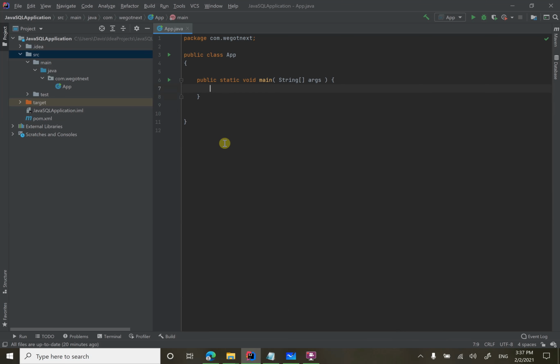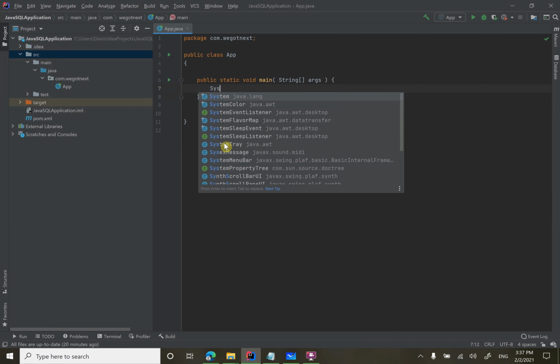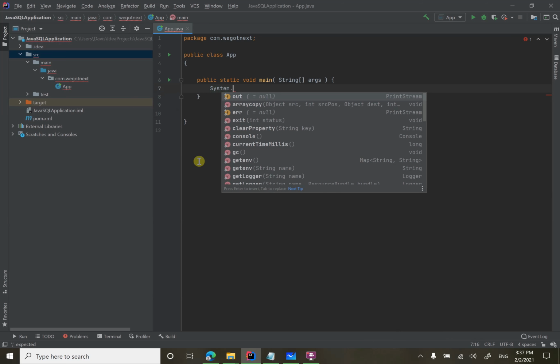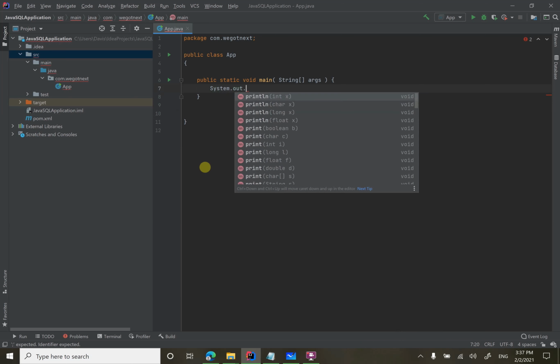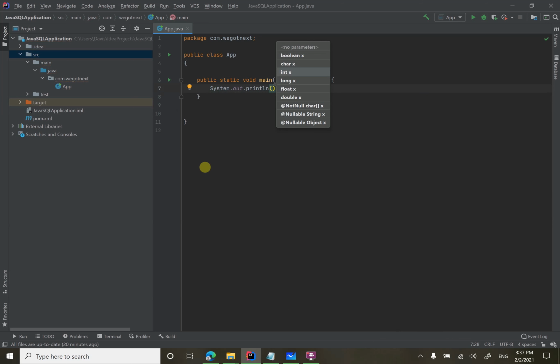So let's run some simple code. System dot out dot println. And in here, we're just going to print out a message to the terminal: my application is running.